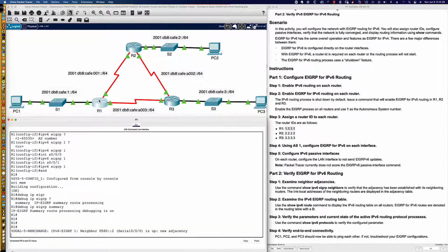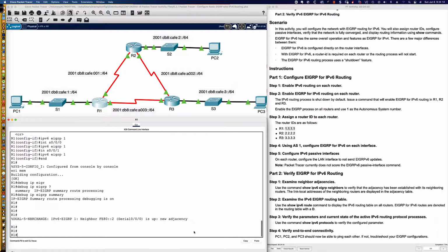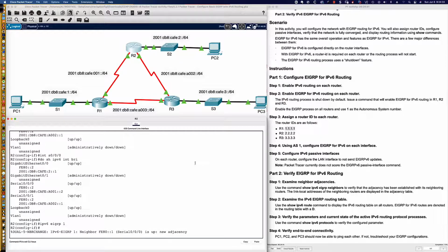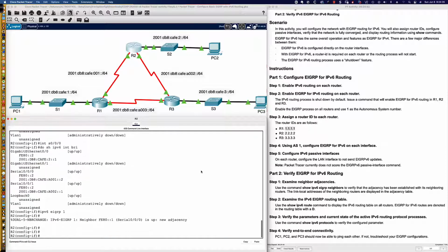Now, if we go back to router 1, you can see that the summary is not really helping us with anything, because we're not doing any summary route processing. There is no summarization going on. So we do see the notification level syslog message here telling us that, hey, an EIGRP adjacency is up. So let's go back to router 2.